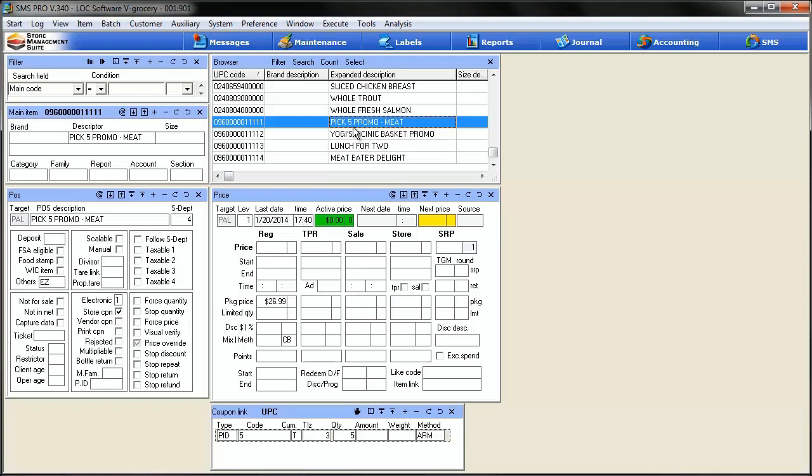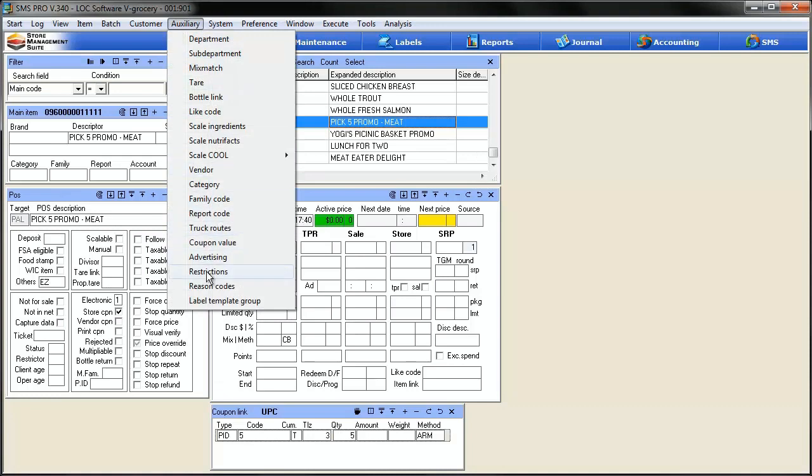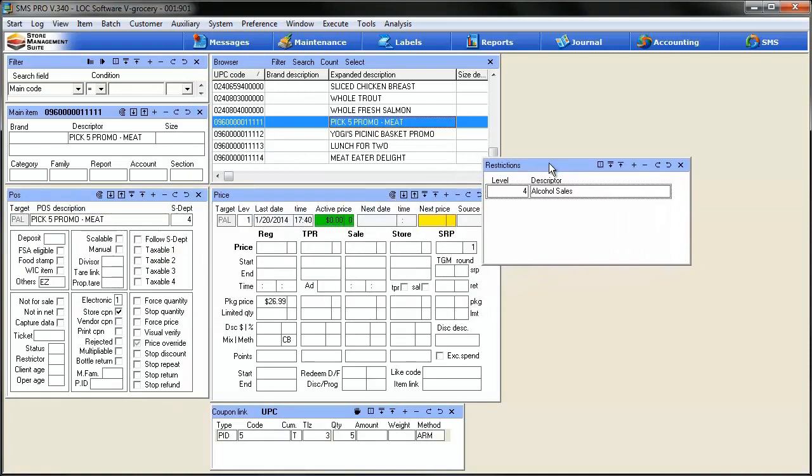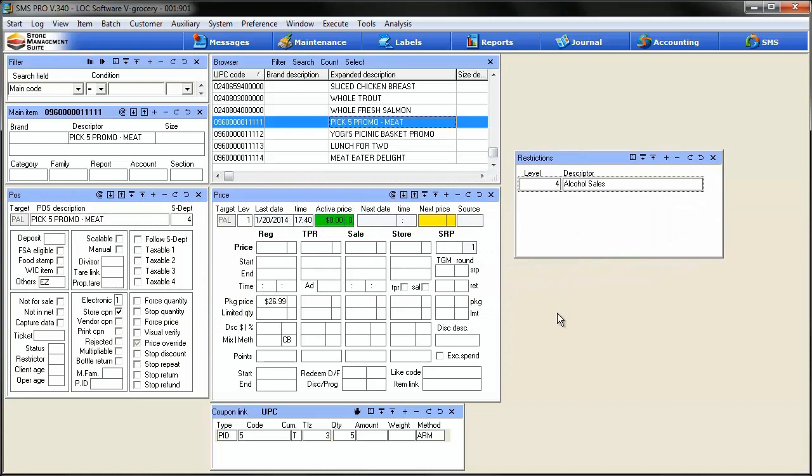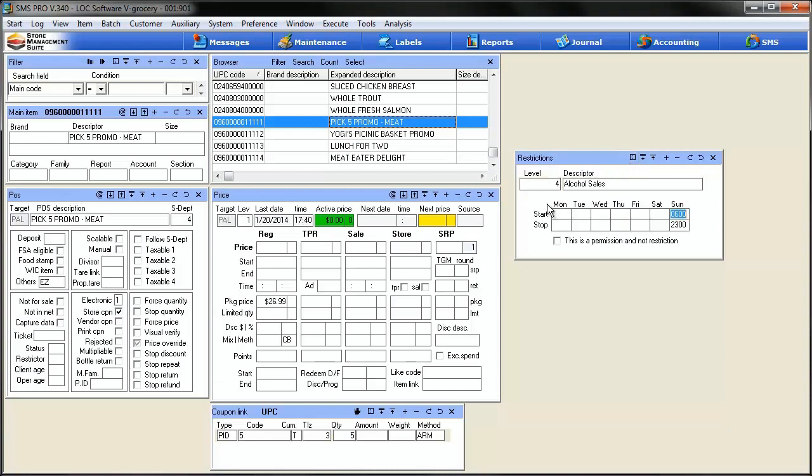The first thing we're going to do is pull up our restriction table within SMS. To do that, go into the auxiliary menu and you'll see it right here, restrictions. That's going to pull up a table, and I'm going to drag it right over here to the right so we can see it a little bit better. So I've got an example of a restriction here so we can review what this table is all about. This is a pretty common one in my neck of the woods, and if we expand it, you'll see what I mean. Basically this is creating a unique ID right here, the level, for a descriptor for our restriction, in this case alcoholic beverage sales, and we cannot sell those during our open business hours on Sunday.